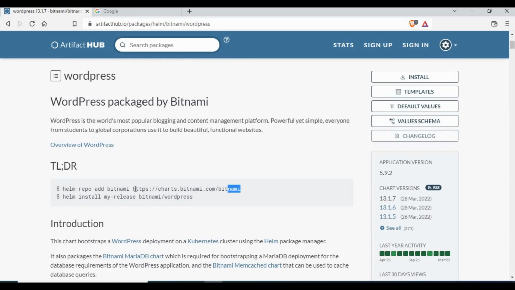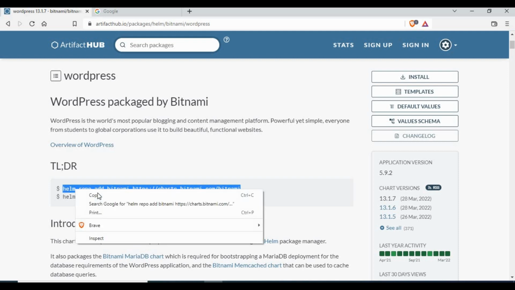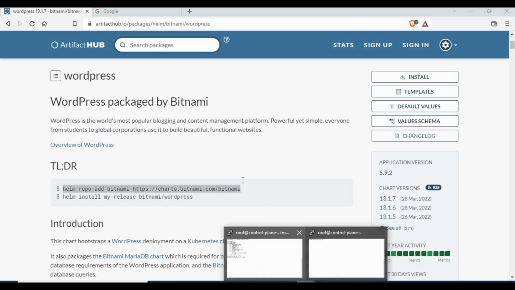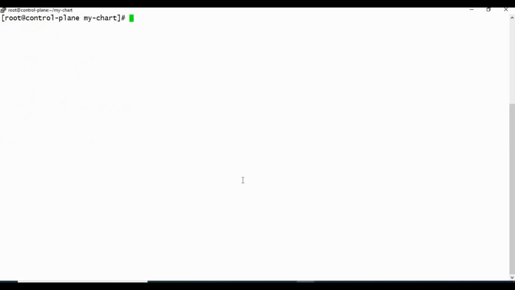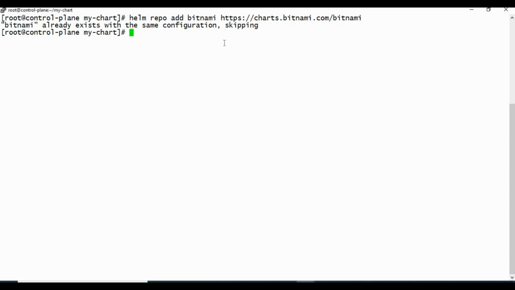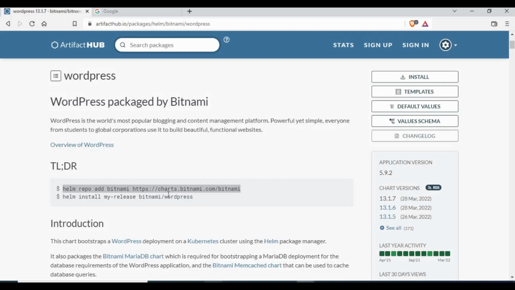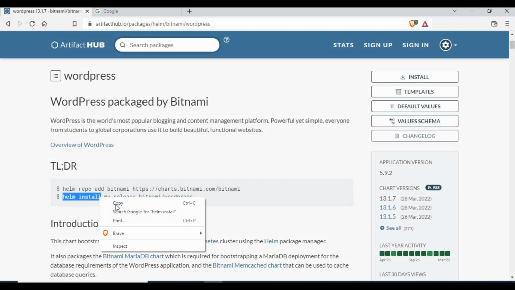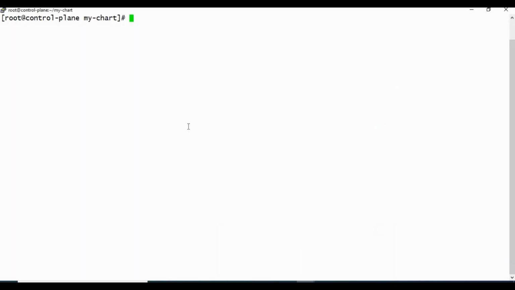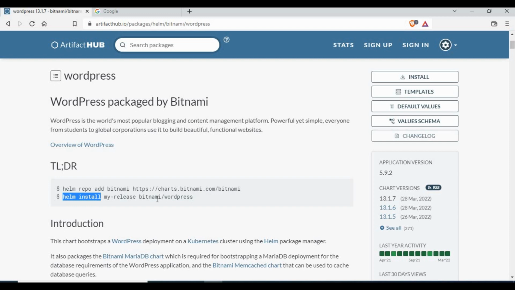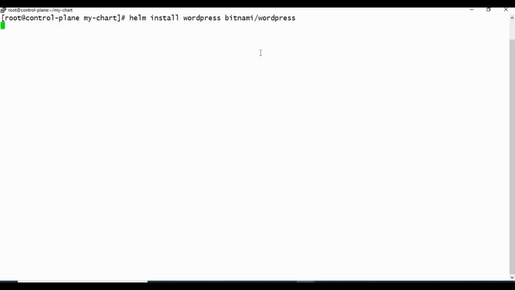Now what we need to do is install WordPress. You just copy this, and let me clear the screen. Let me run the command helm repo add, and we need to add the Bitnami repo. It's already there, since I have used it before. So the next step is you need to install WordPress. I will use helm install, and I want to give a name for my release. I will give the name as wordpress itself, and I will put the Bitnami WordPress chart. So let's run that.